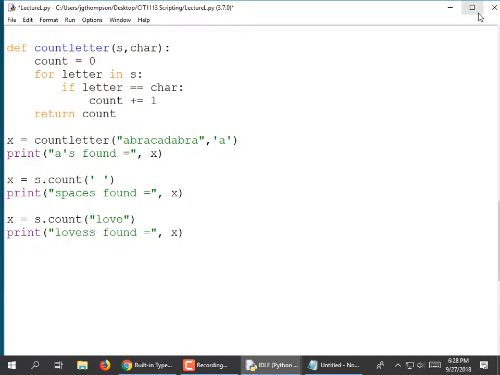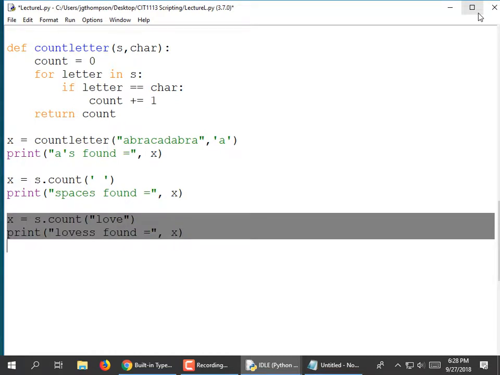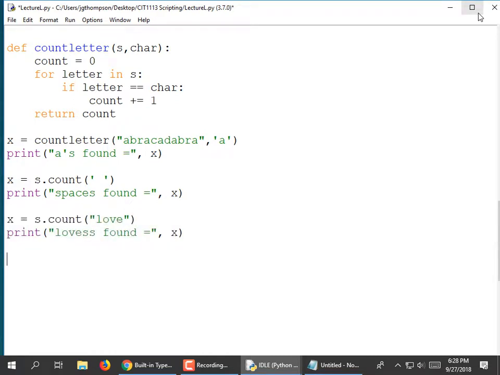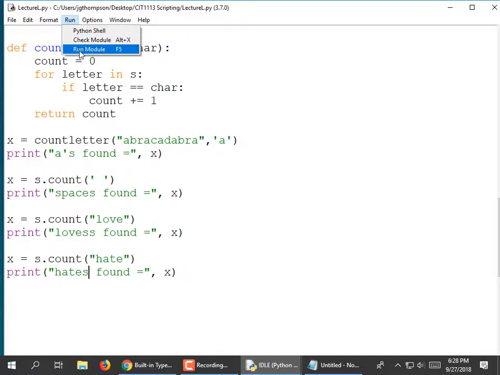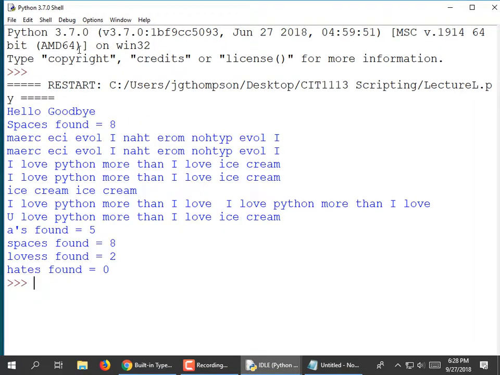So I'm going to copy this entire bit of code, copy those 2 lines and paste them. And I'm going to change love to hate, both there and there. And it ought to say that it didn't find the word hate anywhere in it. All right, so hate's found.